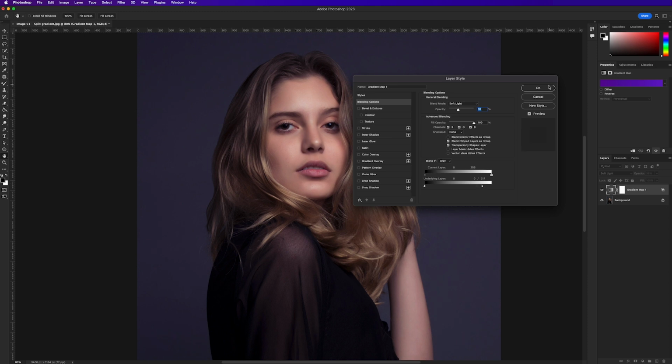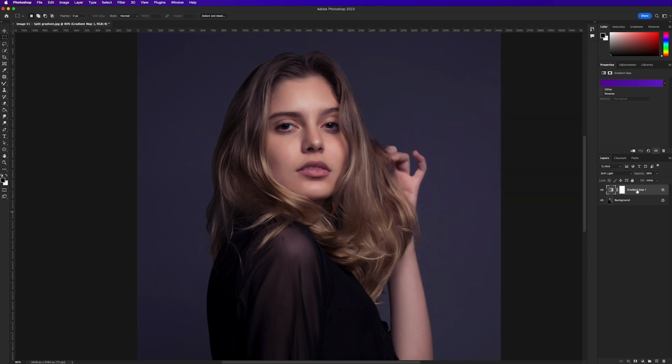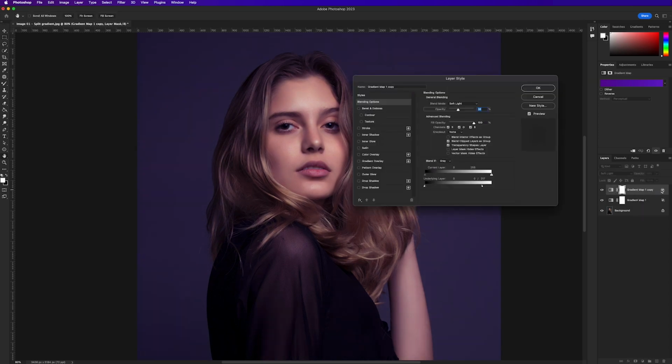Now let's create a duplicate of the shadows and do the opposite blend if to use the highlights. So move all the white sliders to the right and now adjust the black slider as you need.